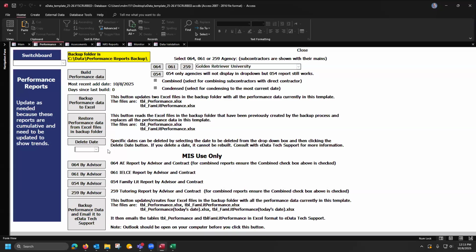And the one thing we'll leave you with before we move on to the next page, as you mentioned, Steve, you got the delete date function. If you're nervous about using that, or just as a matter of best practice, you can always do the backup of the performance data to Excel, the folder that needs to be created on your data folder. Your data drive would be your performance reports backup here in yellow.